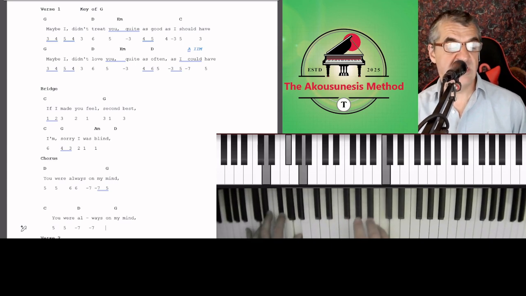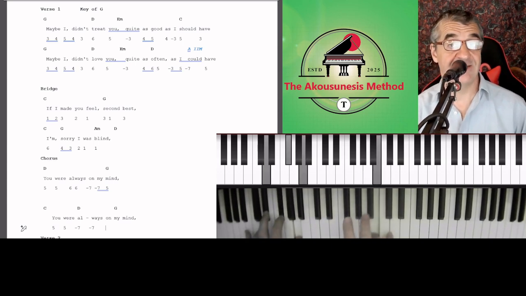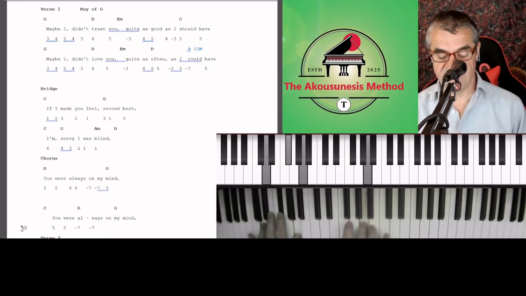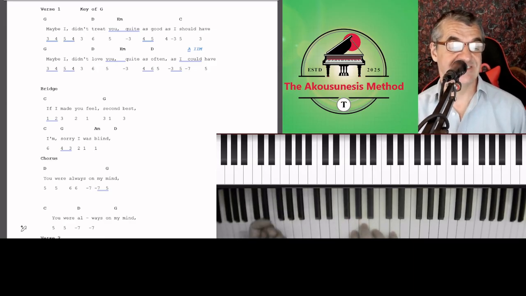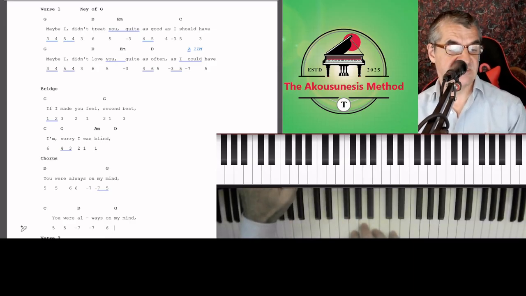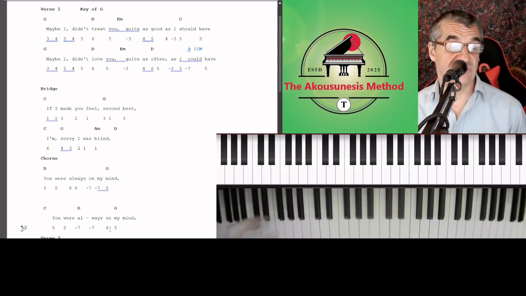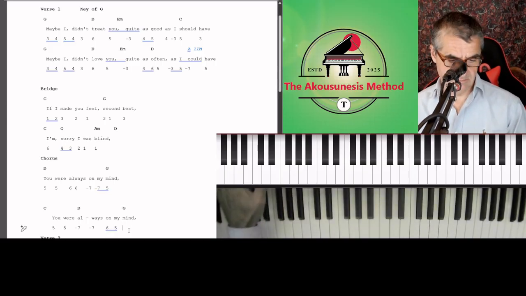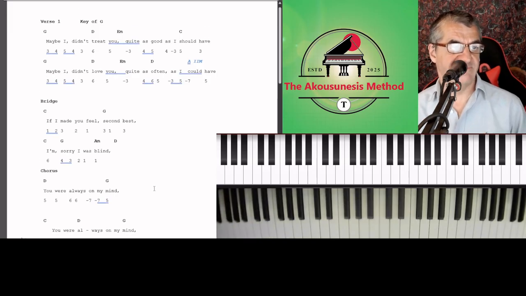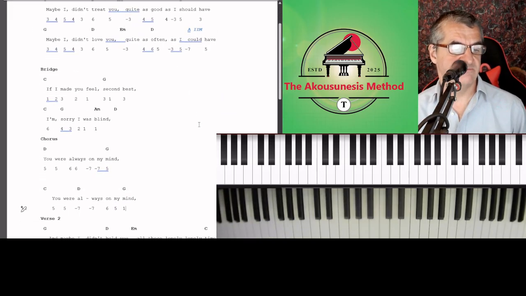And we're coming down. 6, 5. Again, that resolution. 6, 5, and then it's going to be 1, resolving to 1, right? Coming home. Now we're in the key of, what key are we? A key of G, right?